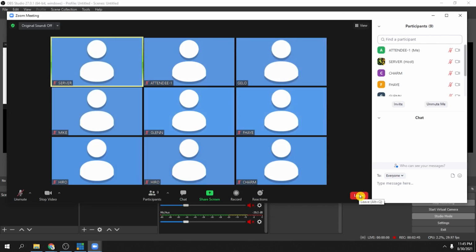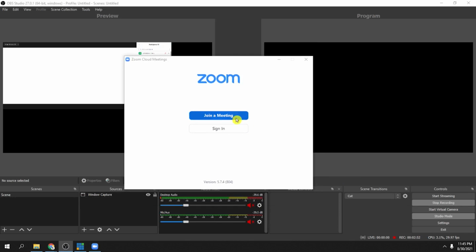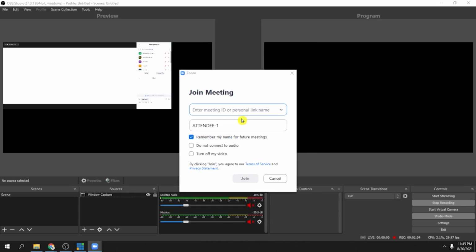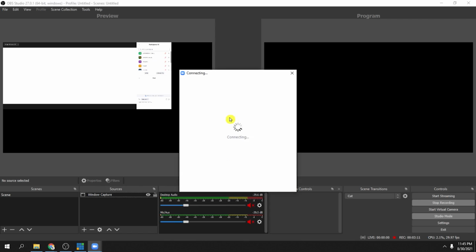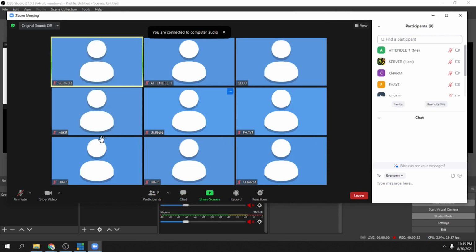Then we're going to relog in our Zoom. So we must leave the meeting. Okay. Now, let us rejoin our Zoom meeting again in order for the changes to take effect. Okay, and then click join. Now the passcode 12345. Click join meeting. Okay, so this will be the Zoom gallery that we need to capture to our OBS.